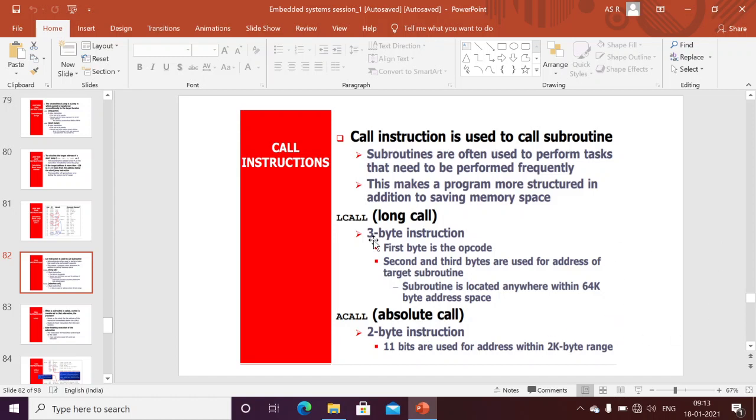Mainly we can use LCALL and ACALL whenever we want to call a subroutine. LCALL is a 3-byte instruction. 3 bytes means the first byte stores the opcode, and the second and third bytes are a 16-bit address. We can jump to any location in our complete 64 kilobytes of memory.